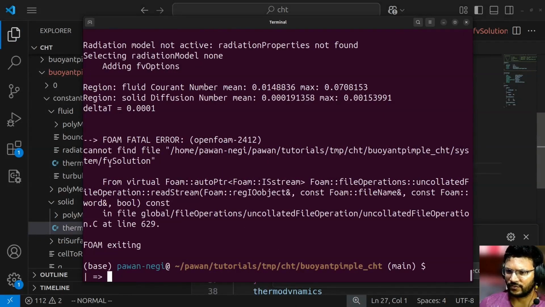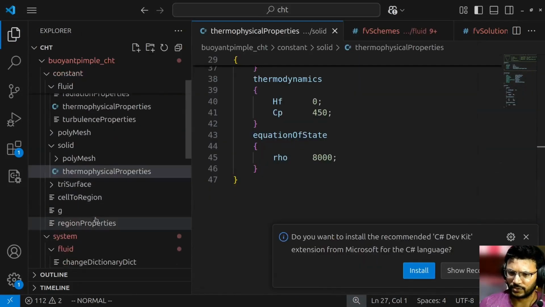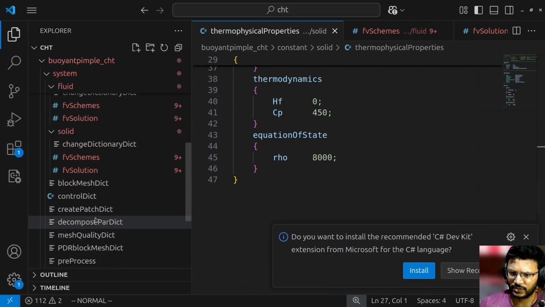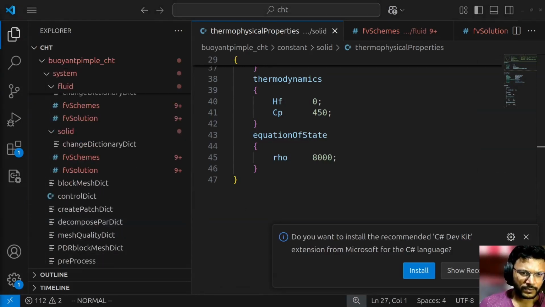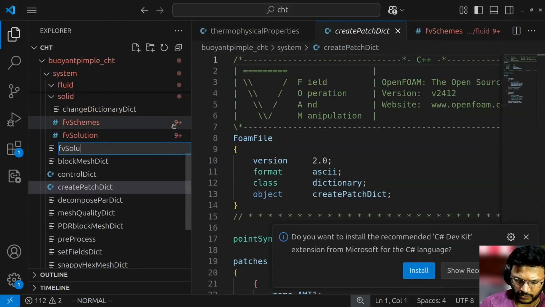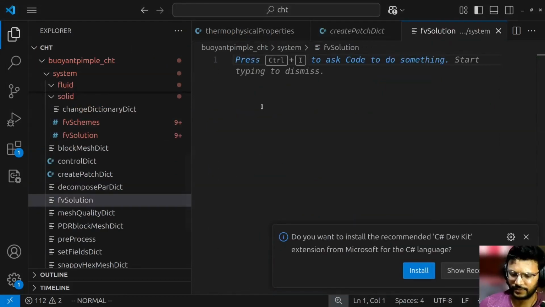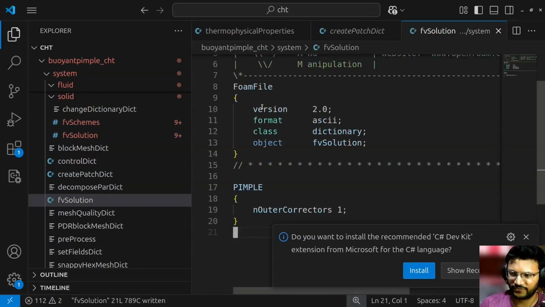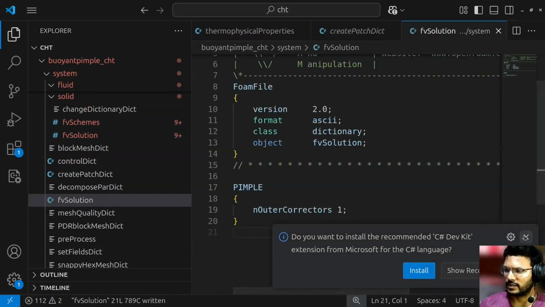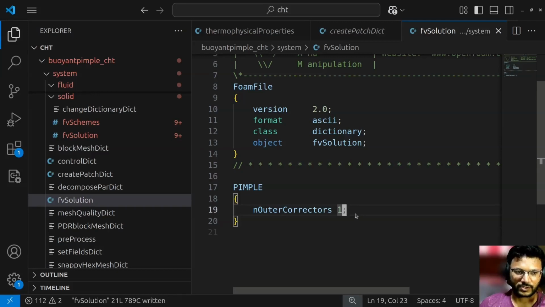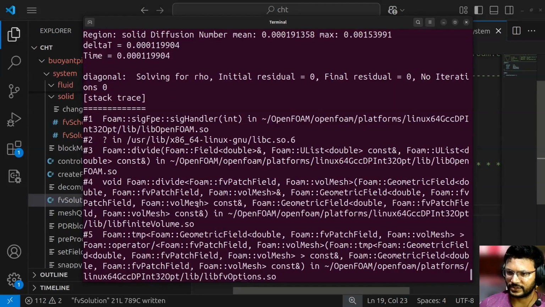fvSolution cannot be found for this. It also requires a fvSolution outside. Okay, this file is required. fvSolution is required, but it only has this. How many outer characters are required for the pimple solver? Now it crashed due to some reason.